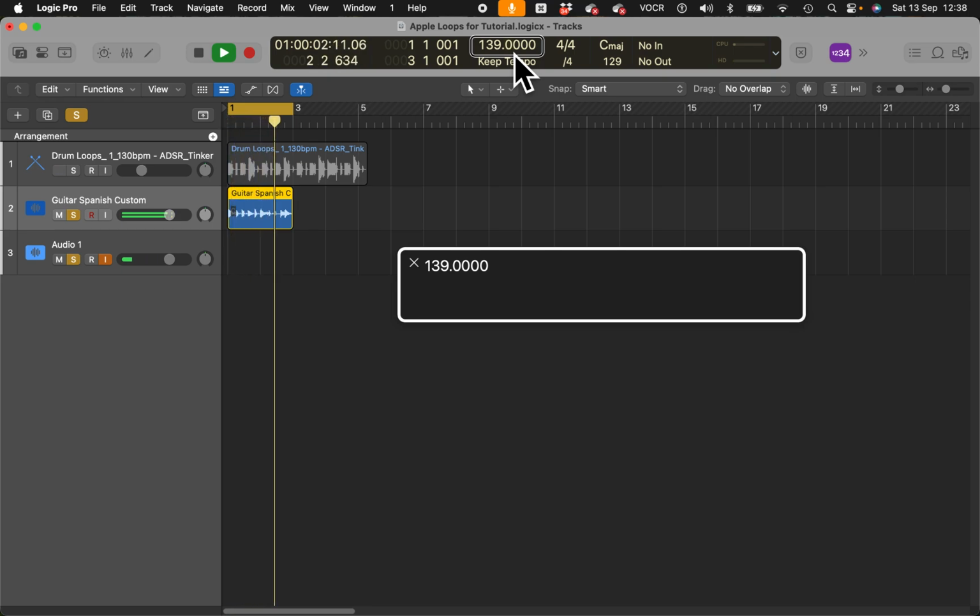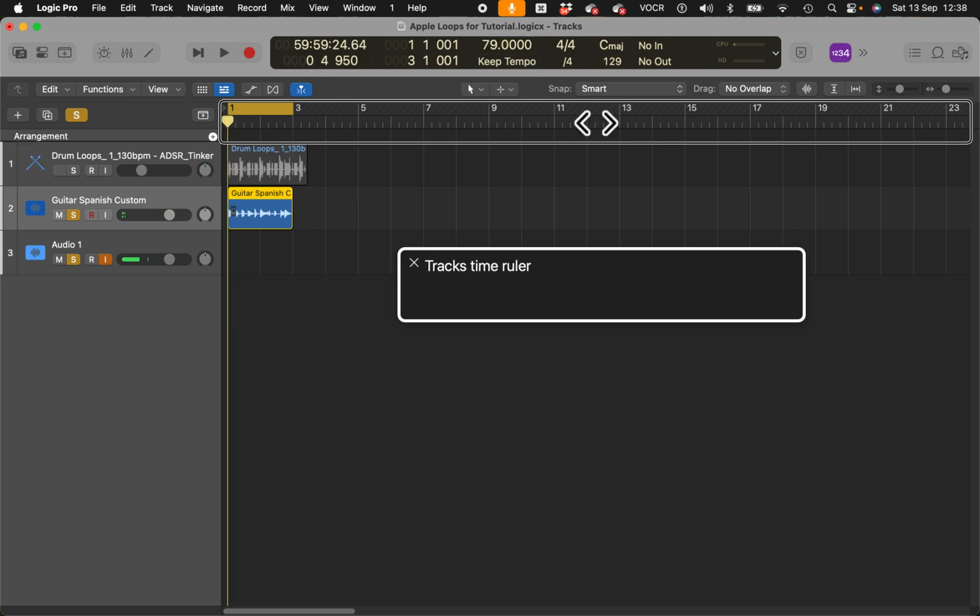Let's try here. 190. See? 199. Let's try here. And so on and so forth. So if we go back to the drum. Oops, sorry. Yeah, that's where we were. Tracks header. Track 1 drum. Let me unsolo this one.